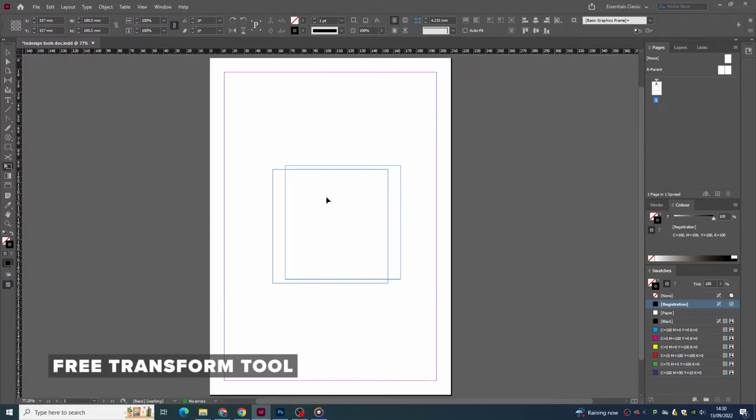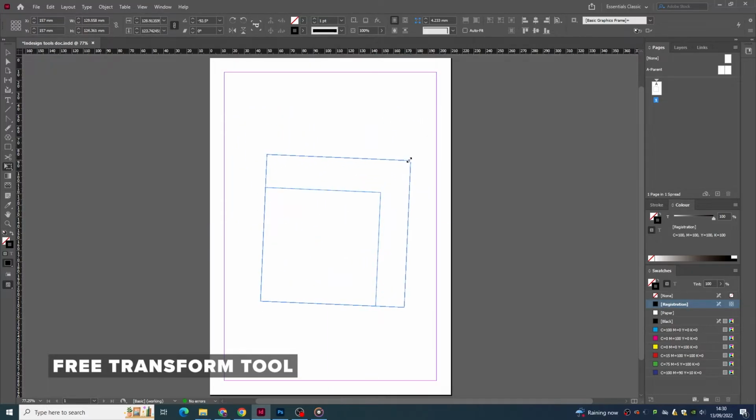The free transform tool basically combines the selection tool along with the rotate tool. It basically allows you to do anything such as rotate images, rotate text boxes, and also move them around on the page and resize them.